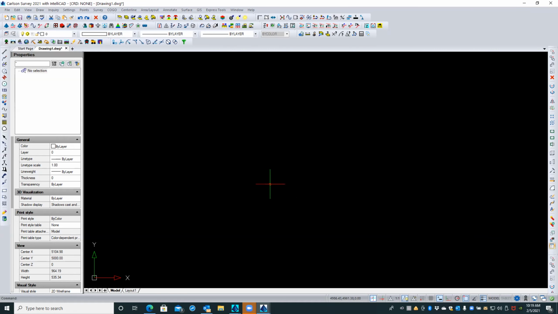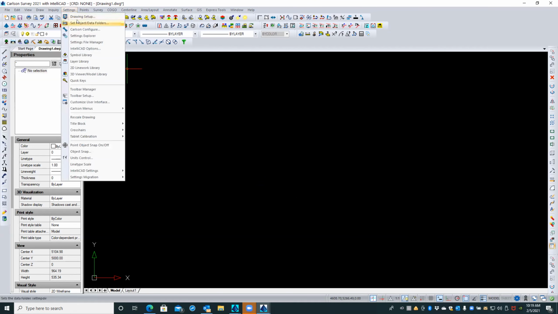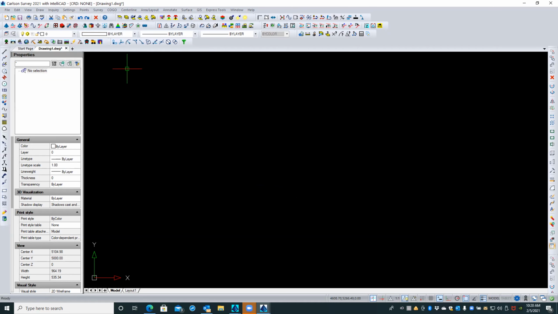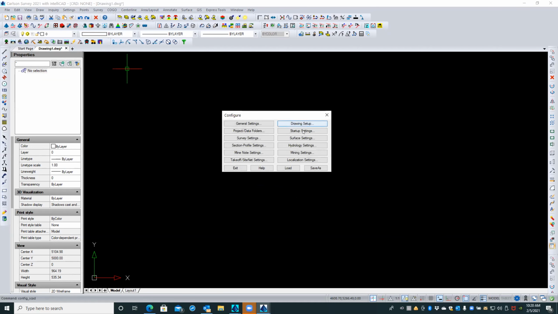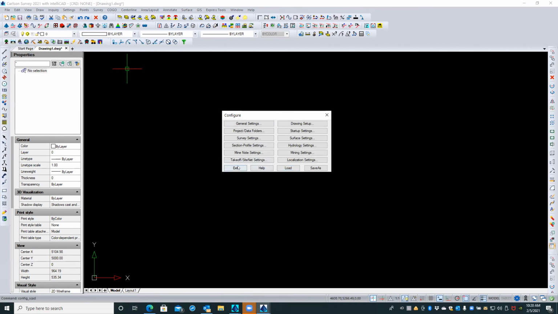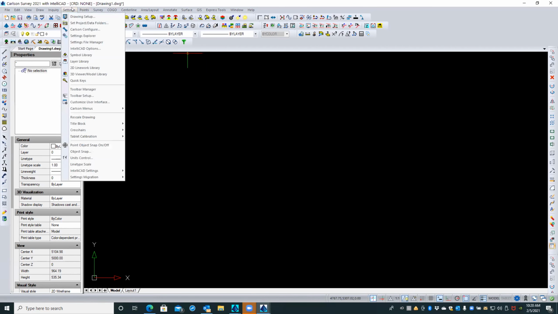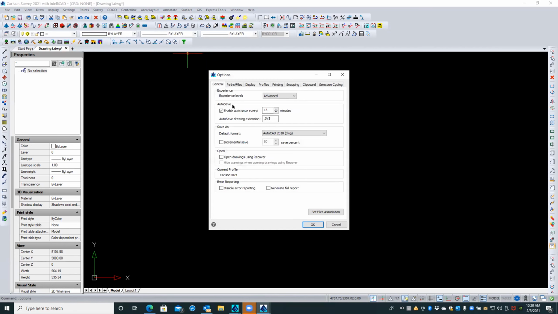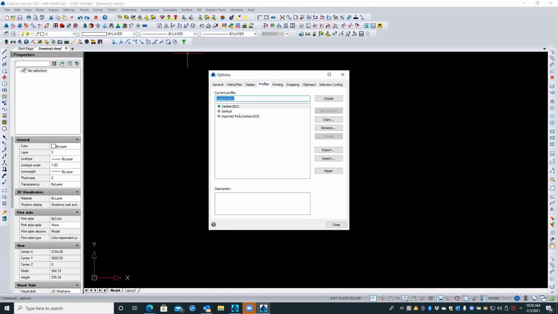All right, so it updated the profile, but it keeps resetting. There we go. All right, try that one more time. So settings, IntelliCAD options, profiles, set current.